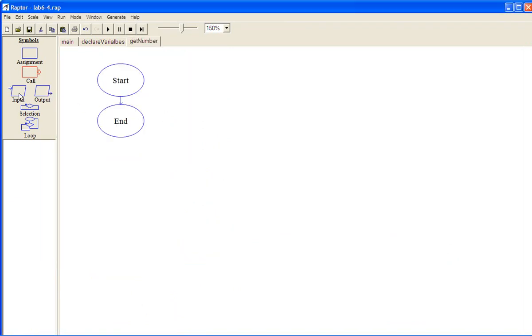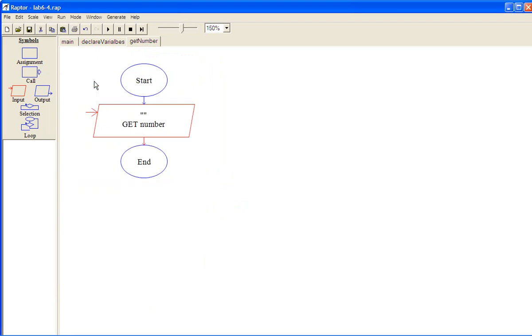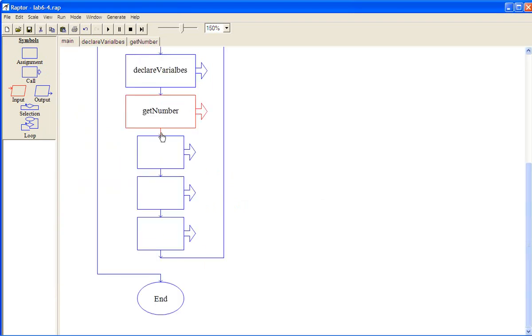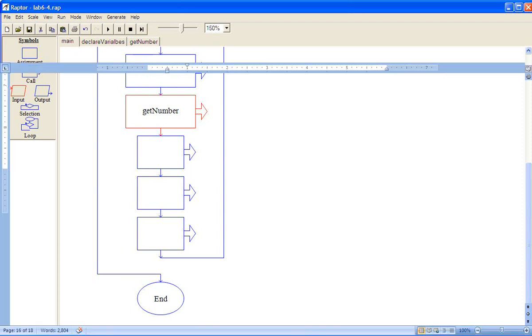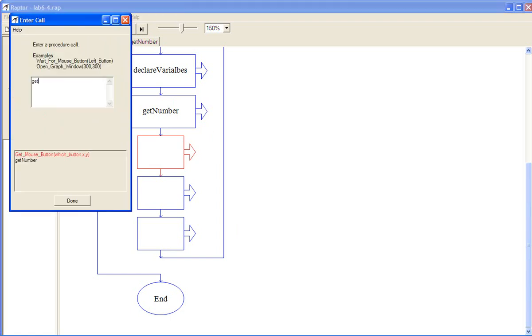Now this module simply does an input into the number variable. And what this does is it asks how many students took the test. So that's into our variable called number. You'll want to complete that. Our next module is called get scores, and this is where our other loop is going to take place.